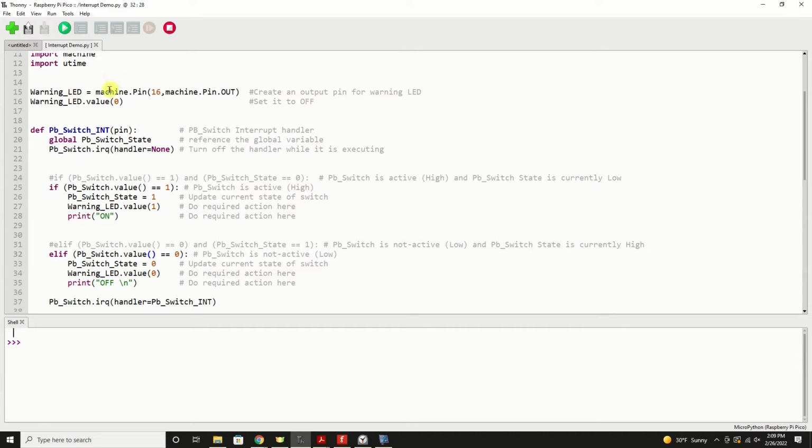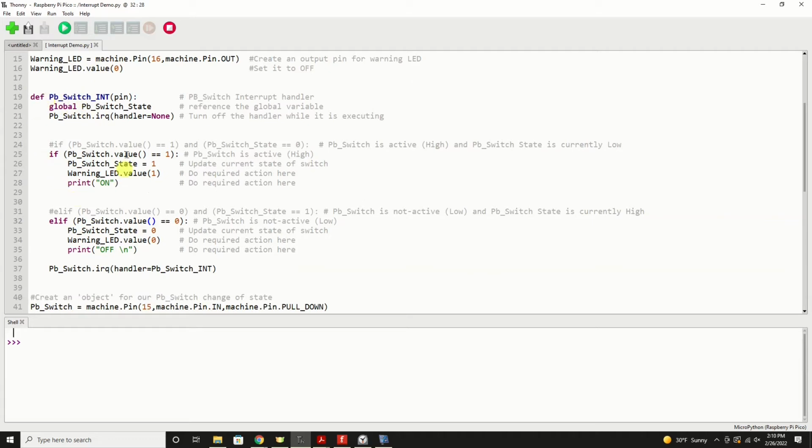In reality, of course, you might have a whole bunch of different stuff you want to take care of, but this is just an example for us to follow. And that warning LED is on machine pin number GP16, and we've configured it as an output. And I'm going to turn it off to start with. This is the handler that we're going to be using. This is what will be executed should an interrupt occur.